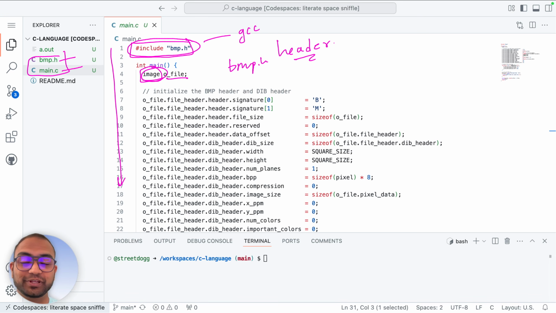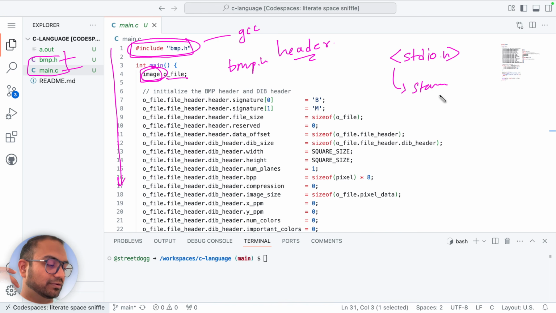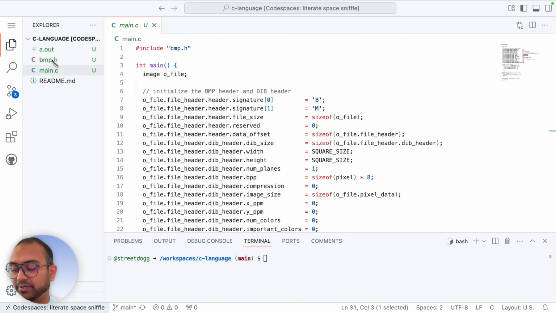And if you recall, earlier we had used angular brackets to include stdio.h, which meant, hey, look at the standard installation location of GCC, some standard paths. The double quotes here mean, hey, look for this bmp.h in the current directory, right? And the current directory happens to be this. So look for bmp.h there, and oh, okay, it's there. Okay. So what does bmp.h have?